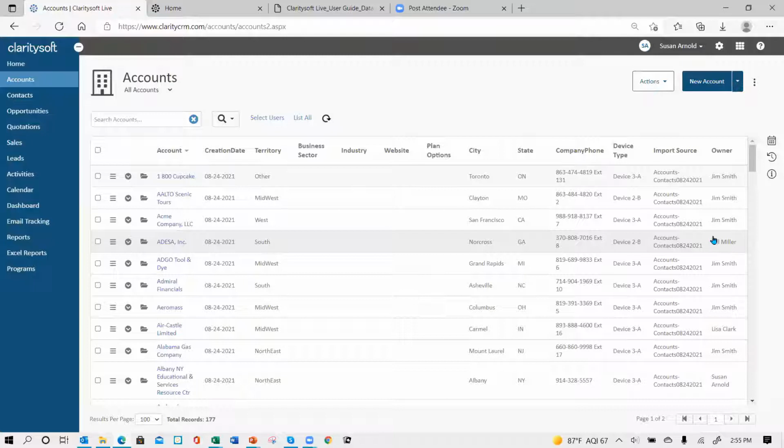Or you could do an update import. If you go back to your spreadsheet and fix the owner fields next to it, you could just do an update import and fix all the owners. So there's multiple ways to do that, okay?